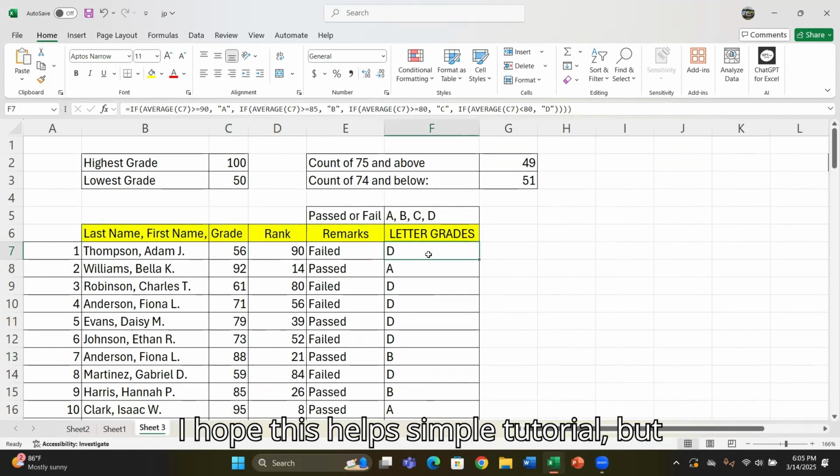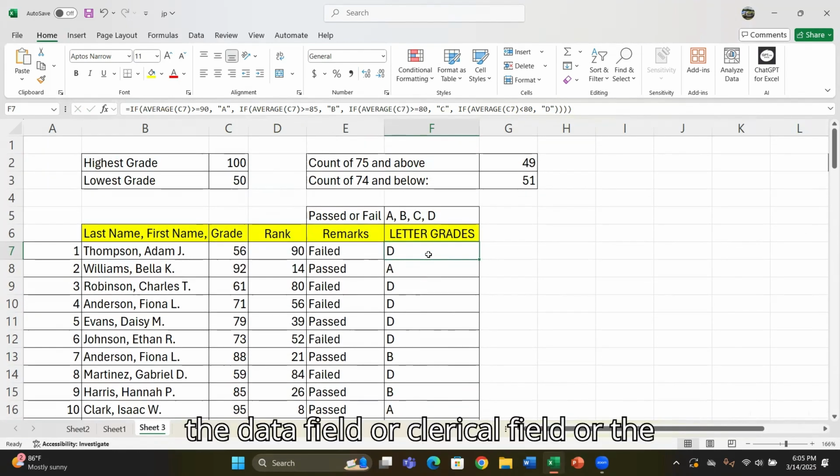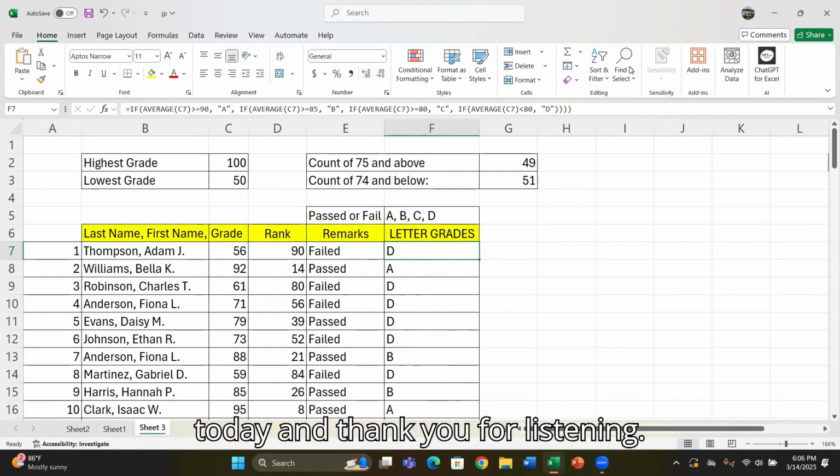So I hope this helps. It is a simple tutorial, but this has varied applications in the different fields of Excel. Whenever you are in the data field or clerical field or the teaching field, there are various applications of this.